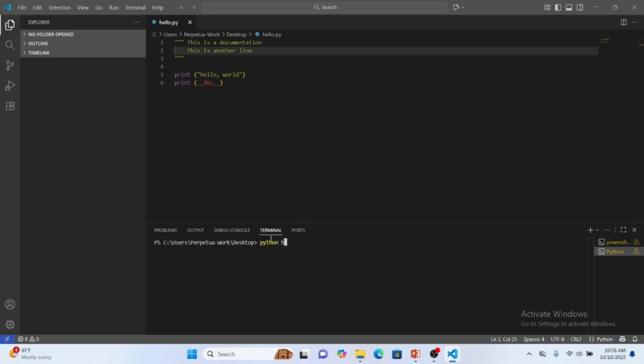Python hello.py. Well, the first statement says hello world, and the second statement says this is a documentation, this is another line. So we started this entire file by writing a documentation. Doc is the short form of documentation, and documentations are what give you information about a module or a class or a function.